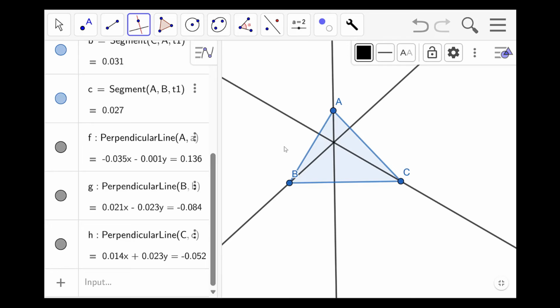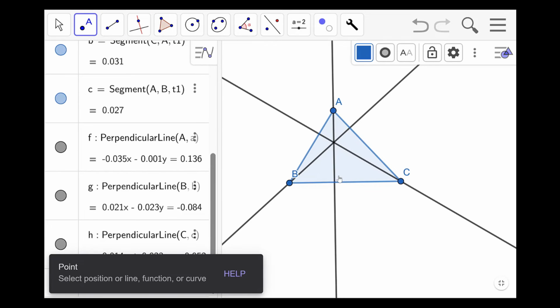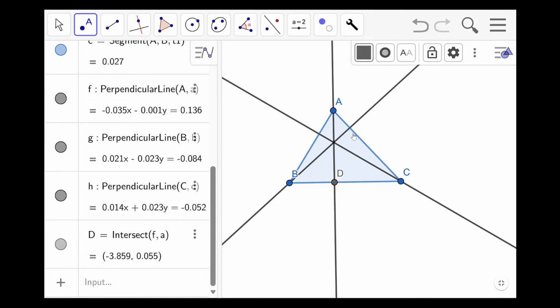I believe the instructions say make sure the altitudes have a distinctive color or that they stand out. And so we want, again, for those to stand out. So I'm going to go ahead and create the points opposite.